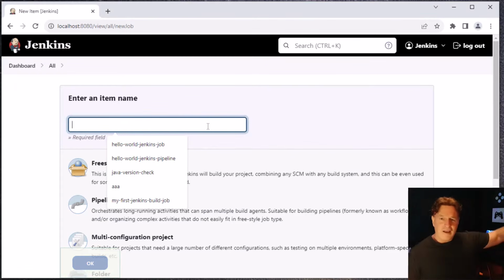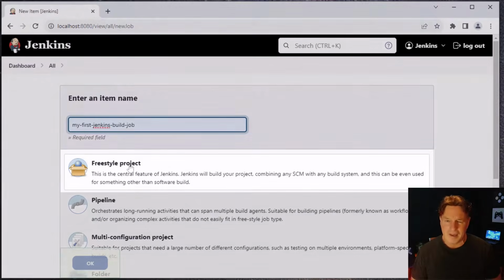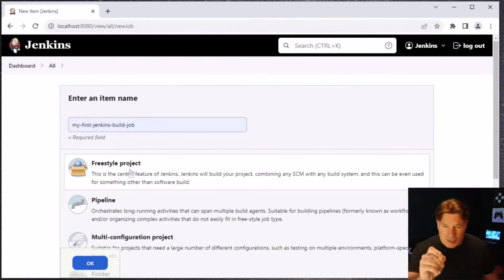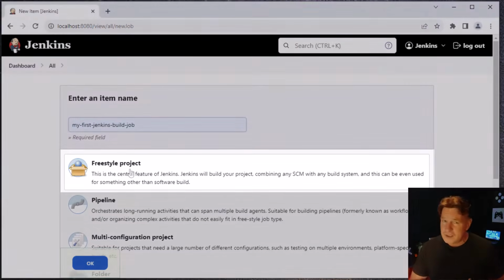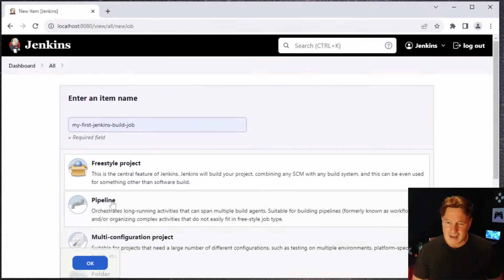So you click on that new item link, you type in a name. I'll call it my first Jenkins build job. It'll be a freestyle project. Notice the option below, pipeline. So pipeline is a scripted pipeline, a declarative pipeline. A build job would be a freestyle project that uses the GUI tools. Both are great, and I'm going to do the Jenkins build job right now.